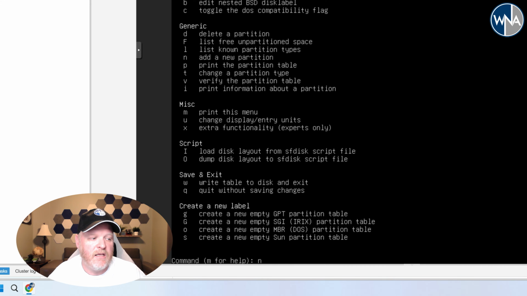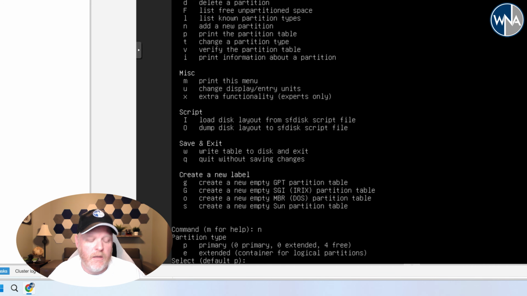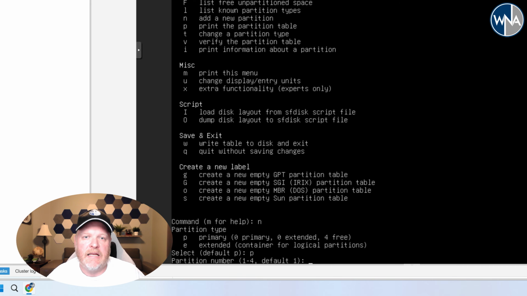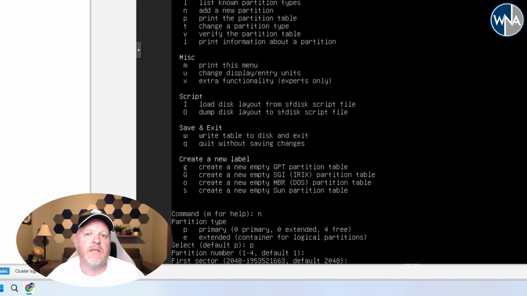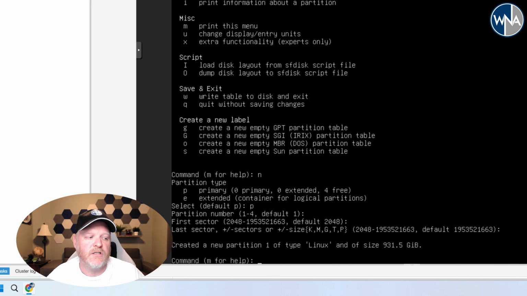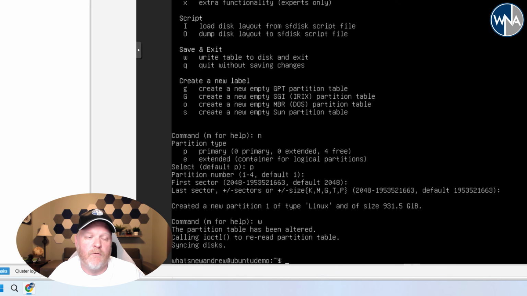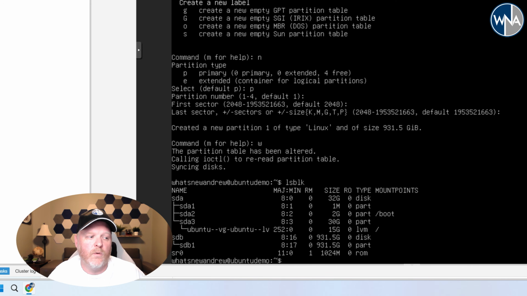We're going to just say N for new, P for primary partition, and then we're going to just hit enter through these because we want it to use the entire partition or create the partition the entire size. So we'll go ahead and say W for write, and that'll go ahead and write it to the drive. So now if we type lsblk, we'll see that we've got a partition that's set up for it.